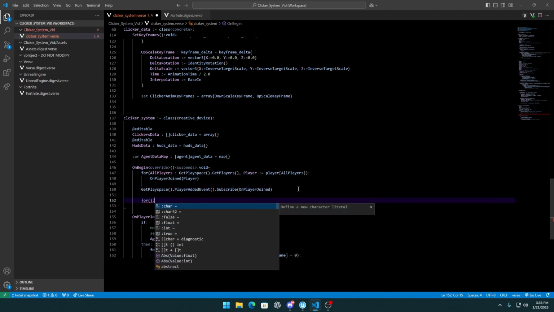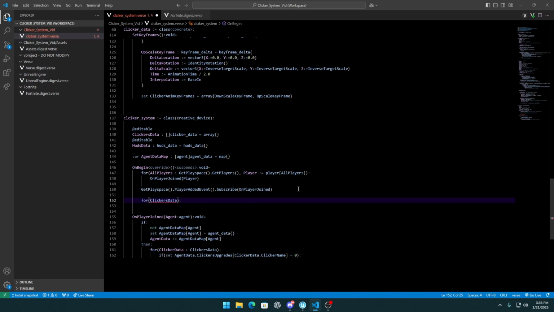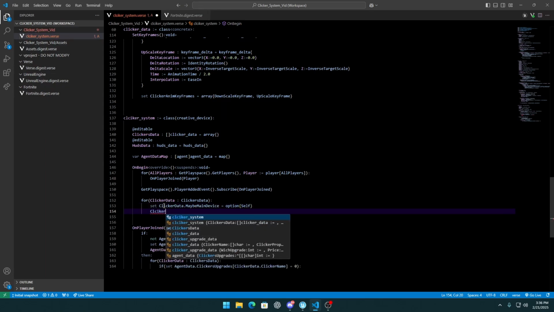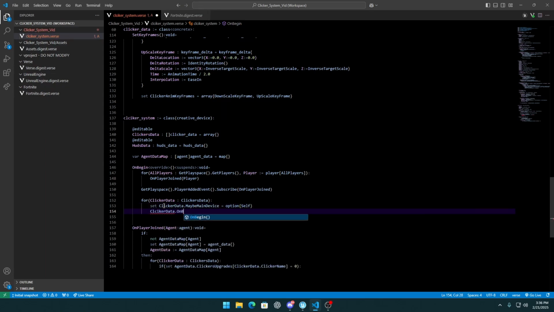Okay, and next is for clickers data, so we can just copy this for loop because it's the same. Okay, we need to set clickerData.mainDevice, and it needs to be equal to option self. Okay, and clickerData.onBegin.